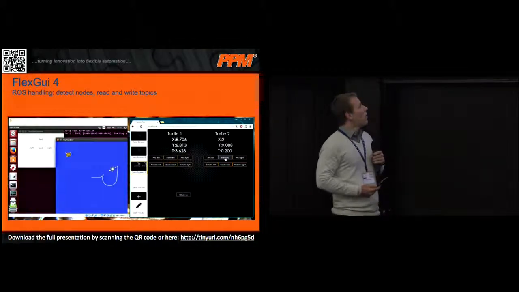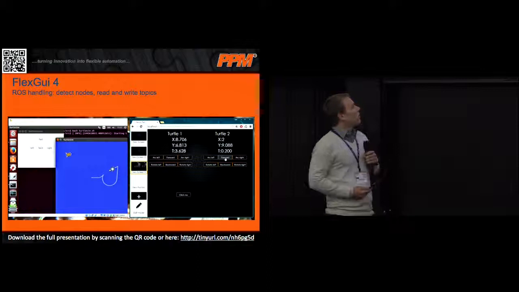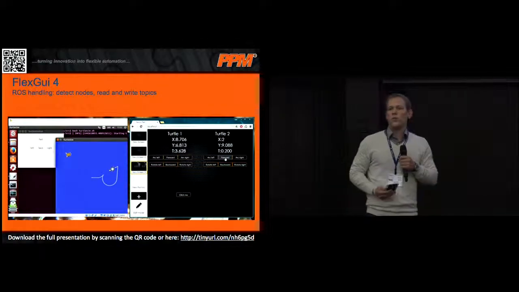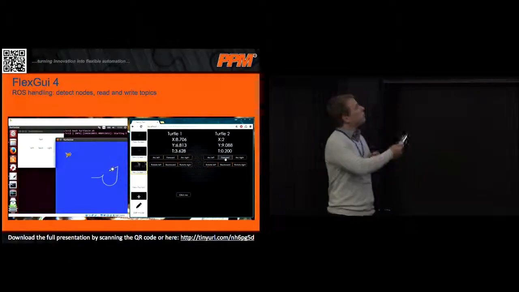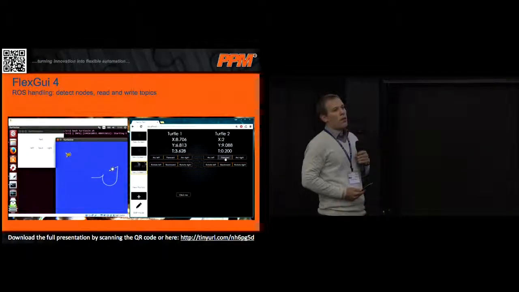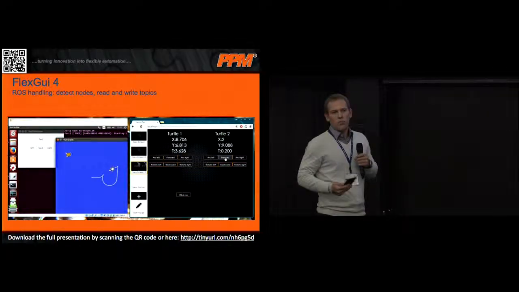As you see, we are also working on the ROS drivers and the bridges. So now you see it's controlling and reading data from 2 turtles at the same time. But there are a lot of ways to improve it.